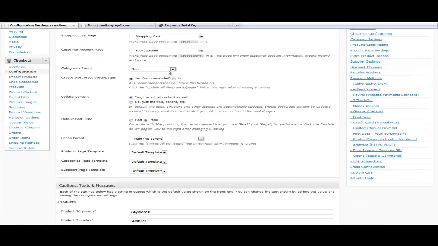Okay, so the category's parent is, where'd it go? Store shopping. Okay, create WordPress posts or pages. This is an important choice when you first set up your store. If you're going to have multiple products or numerous products in here, you really want to leave this turned on. Okay, so it creates posts or pages. And you're going to also want to determine whether you're going to create your products as posts or as pages. This determines numerous things with the way the store works. Of course, the store uses the custom post types to do all this stuff.